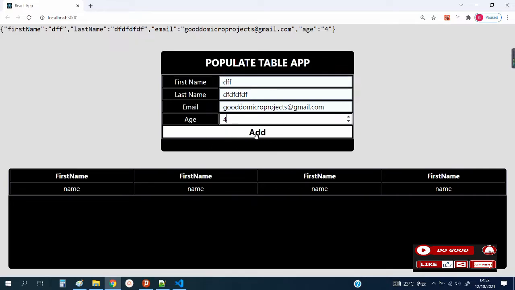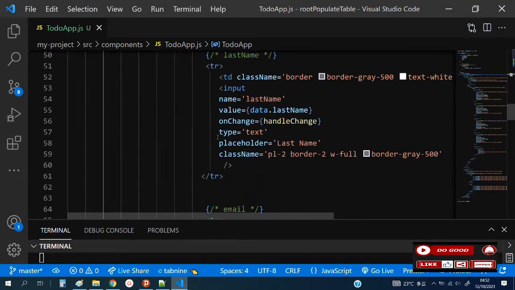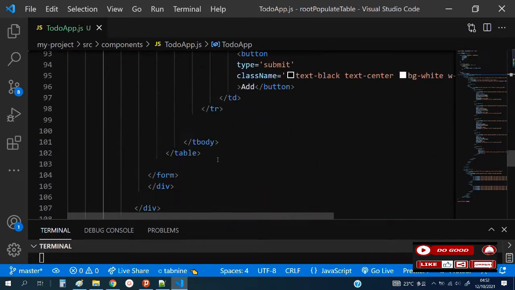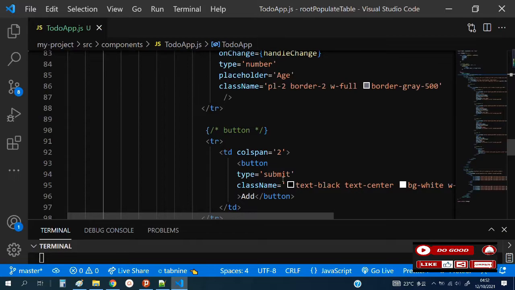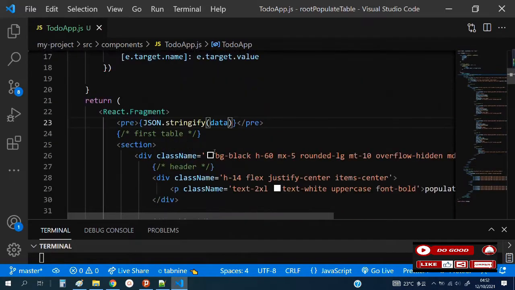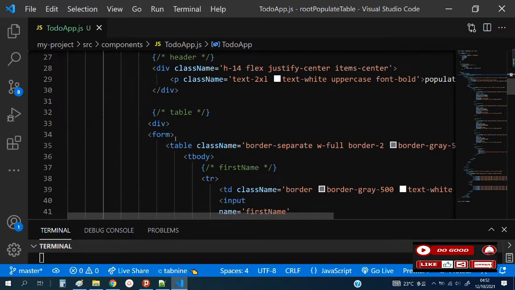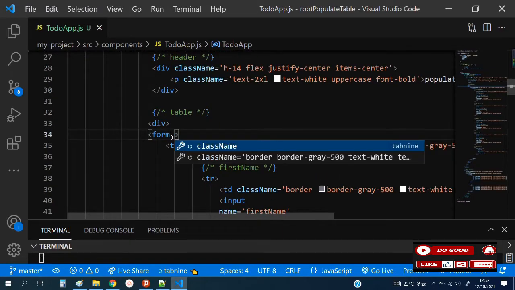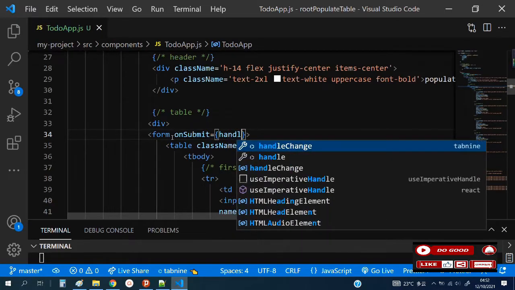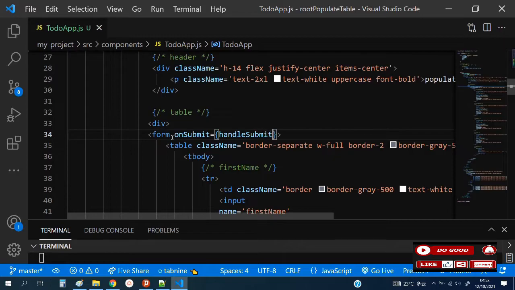The next to bind is the button. So let's go to the button. We have type is submit, so confirmed. Let's go up and add an onSubmit to the form. Go to the form here. So we say onSubmit equals, let's call it handleSubmit.